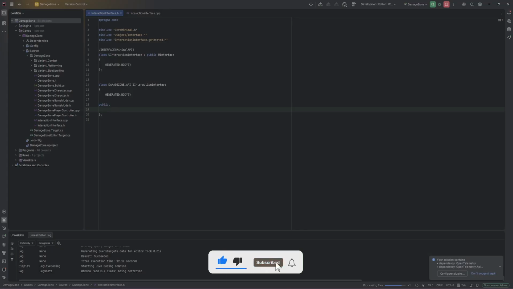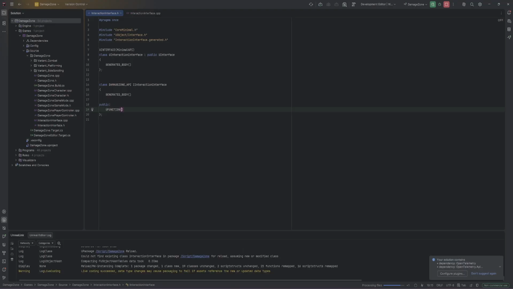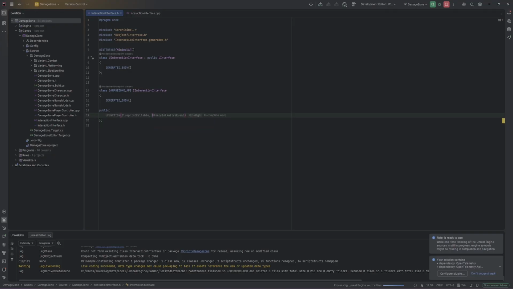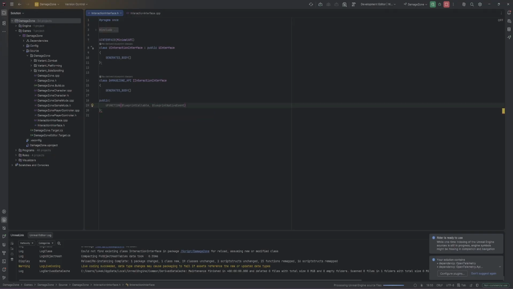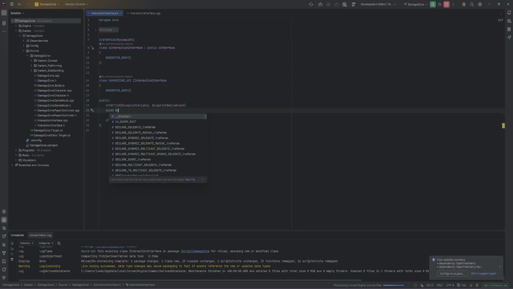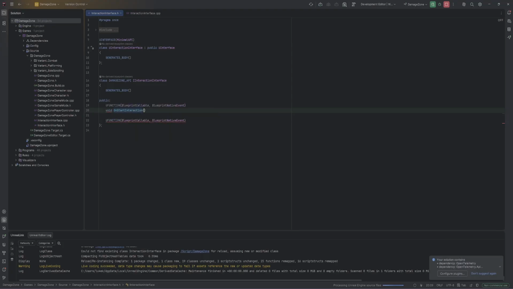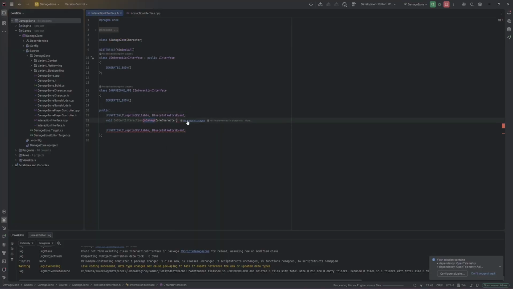So now in the interaction interface, what we want to do in the public section is create two U functions. First U function is going to be blueprint callable and blueprint native event. Perfect, I'm going to duplicate that. And our first function is going to be a void on start interaction. And it's going to pass through two parameters. It's going to be a damage zone character. There's going to be a pointer to it. We need to forward declare that. This is going to be a pointer. It's going to be called character.